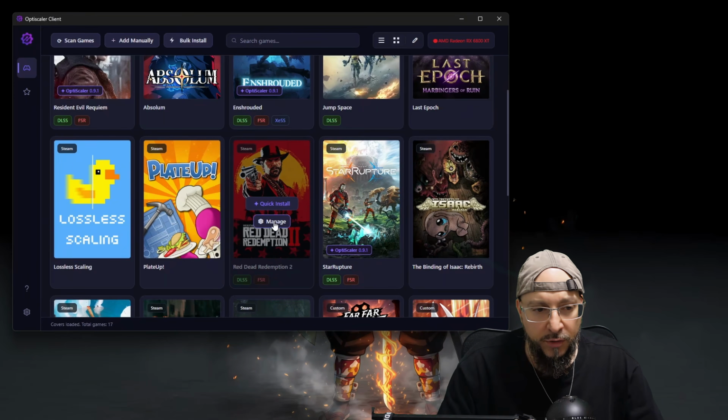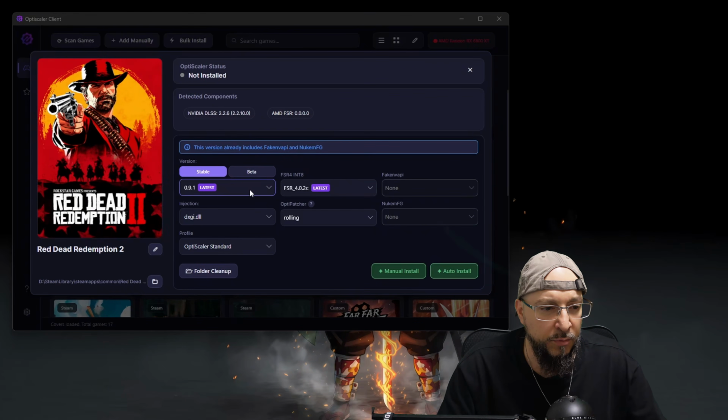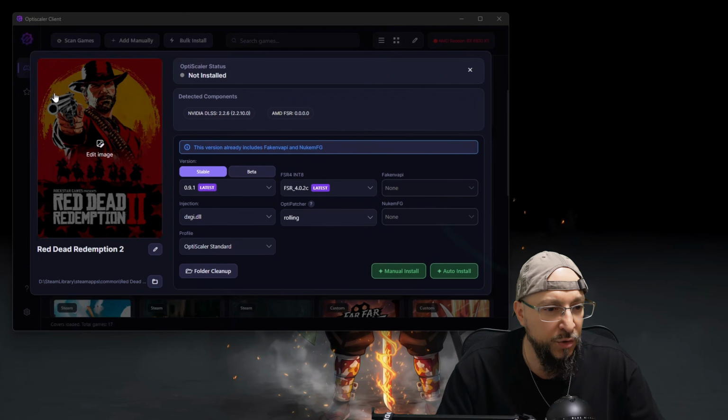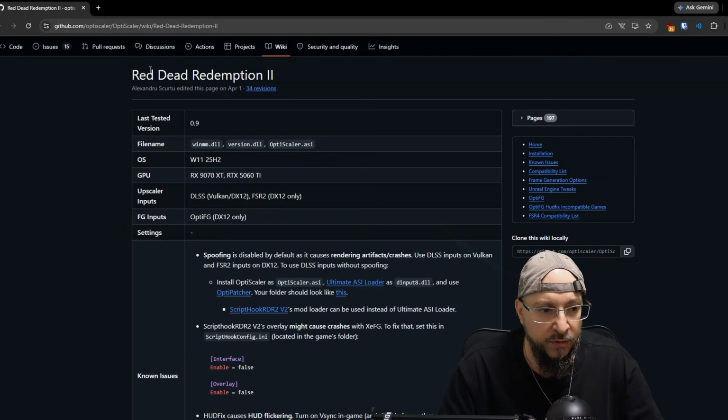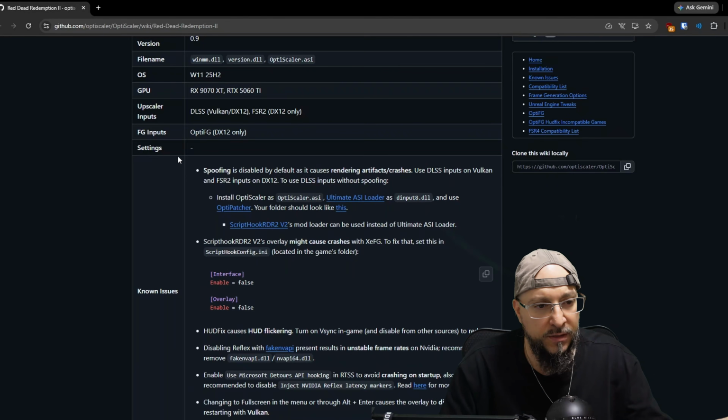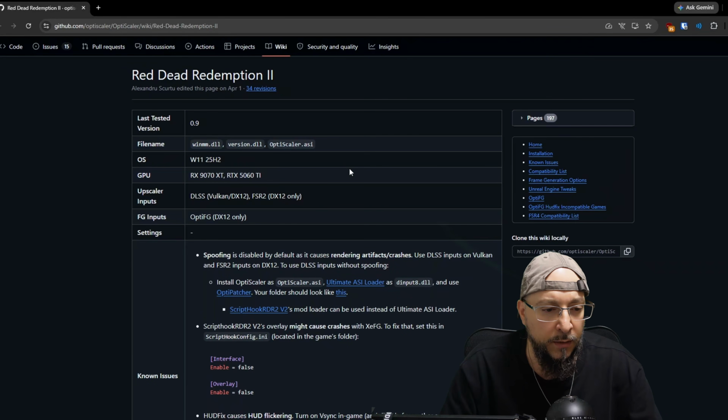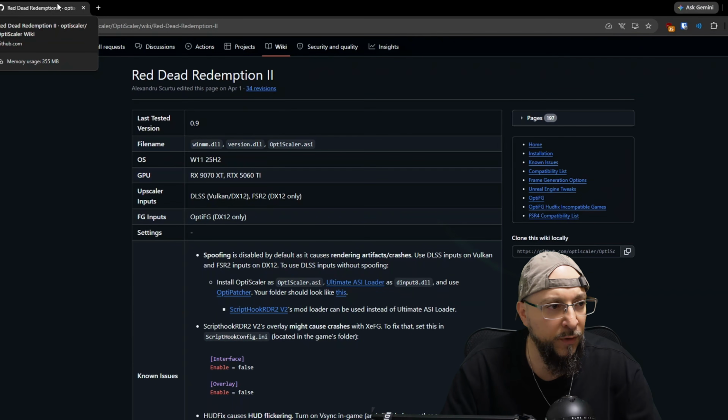So I would suggest we go into manage, because this game does run on Vulkan by default, and as you can see, we do get the 0.9.1 latest, and we have some suggestions from the developers of OptiScaler that we need to basically keep in mind, and these are directly from their own game compatibility wiki, as you can see over here. And these are the settings that are recommended. I'm just gonna try doing this the default way through winmm.dll and see if everything works with a one-click installation of OptiScaler-Client. If it doesn't, then we'll have to go the manual way.